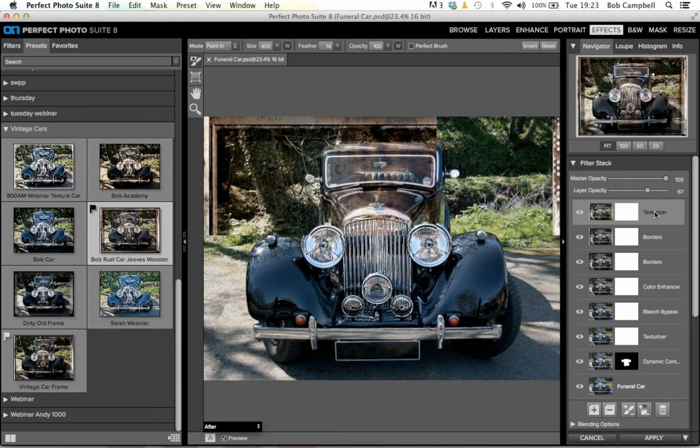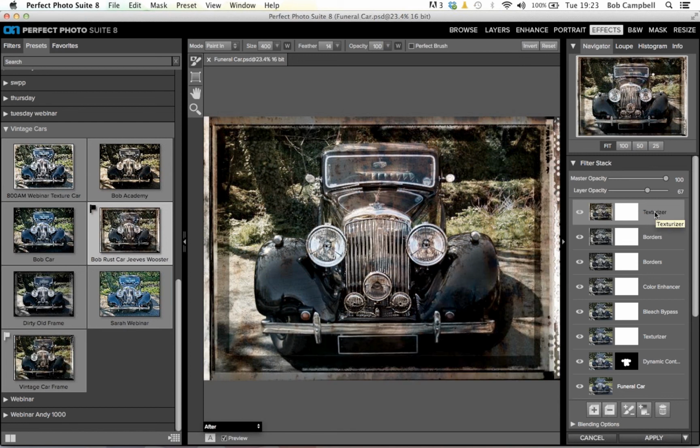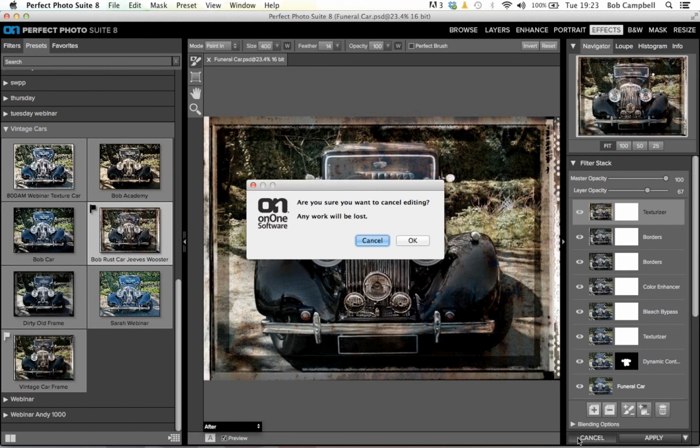Now, what if we decided that we wanted to apply this effect, or an effect like it, to lots of different pictures? I would need to batch process, and the only way we could batch process using Perfect Photo Suite previously has been to use batch processing inside of Lightroom or inside of Photoshop, using things like Bridge or using Actions.